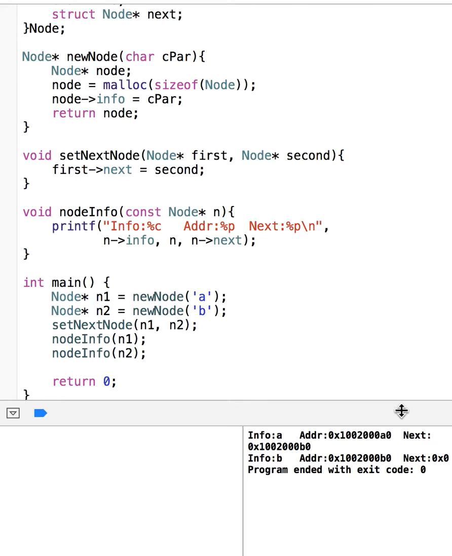Okay, so it worked successfully. This one is the first one and this one is the second. As you see, the next of the last item, which is n2, is null. So this is what we wanted. Its address location ends with b0. And if you look at the first node, the next of it is the address location of the second. This is how we attach them together.